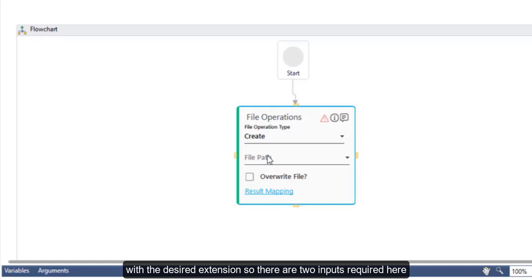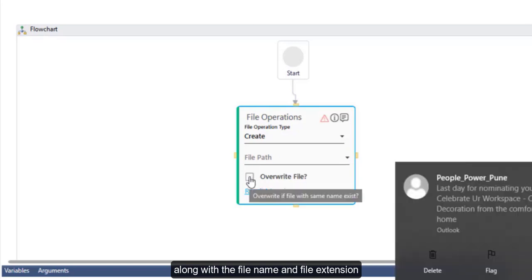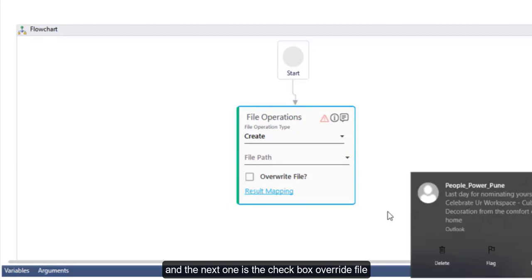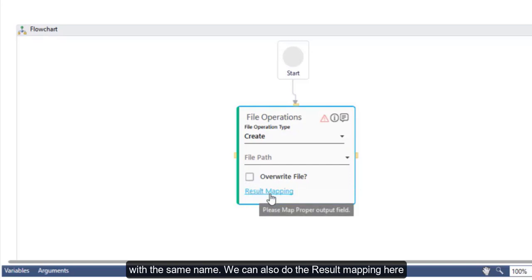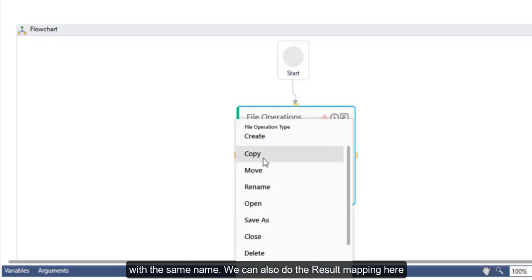So there are two inputs required here. The first is the file path along with the file name and file extension, and the next one is a checkbox, override file. Now when we select this checkbox, it will basically override the existing file with a new file with the same name. We can also do the result mapping here.